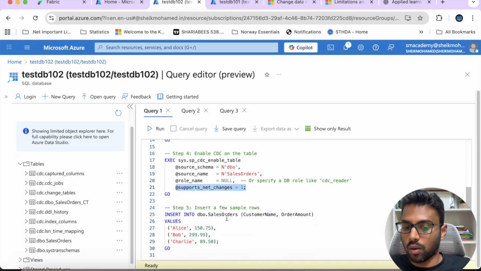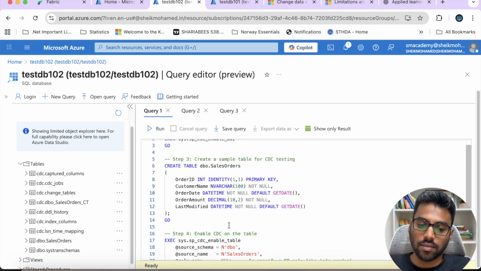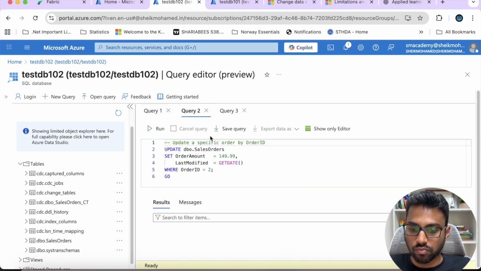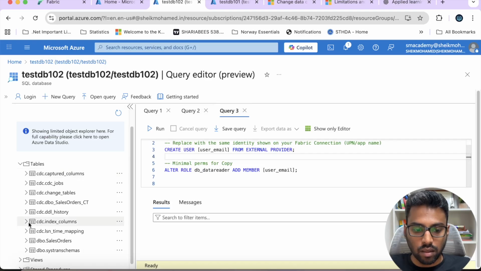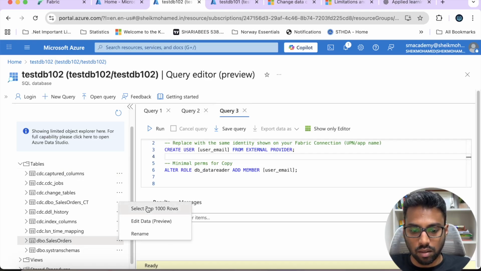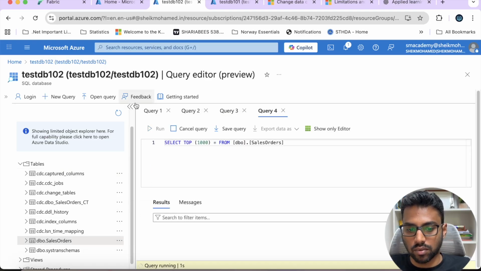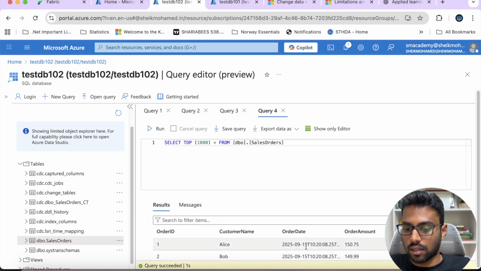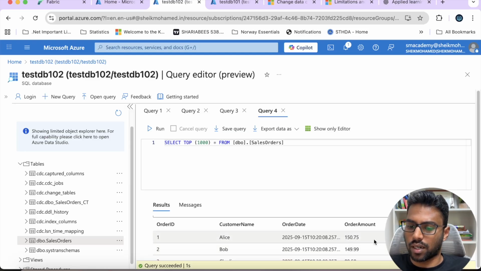Before we go ahead and insert something, I already have some data, and I can quickly show you. This is the sales orders table, so let me look at the data. I've already inserted some dummy data, with the customer information, order date, and order amount. The last modified value is inserted with GETDATE, which is the actual insertion date.